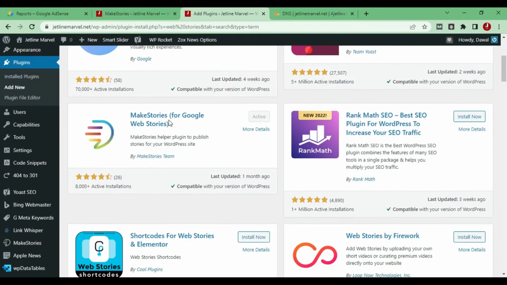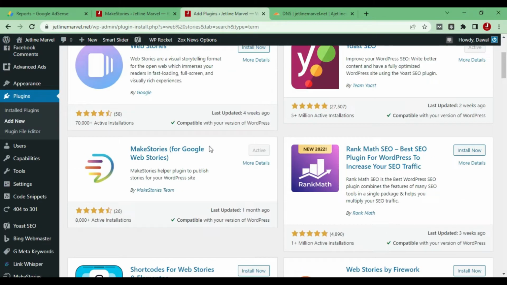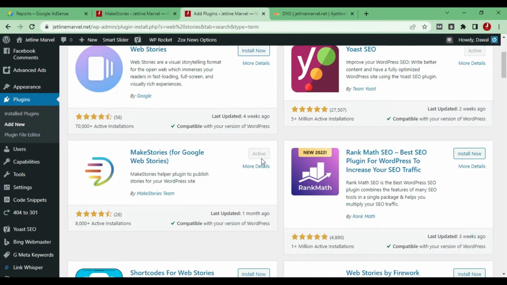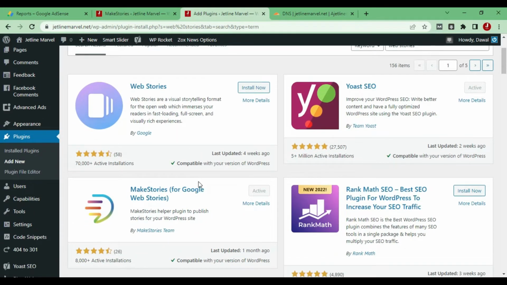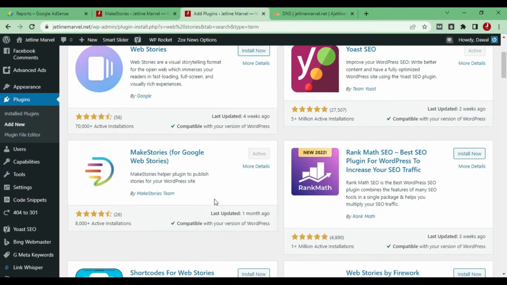So I just went to the next one, Makestories for Google Web Stories. I selected this and I installed and activated this plugin, and this is really helping me out with developing the web stories. But I'm not discouraging the web stories. If you are interested, you can try with the web stories, but in my case, I tried with Makestories for Google. It's a really good tool which is helping with the web stories.